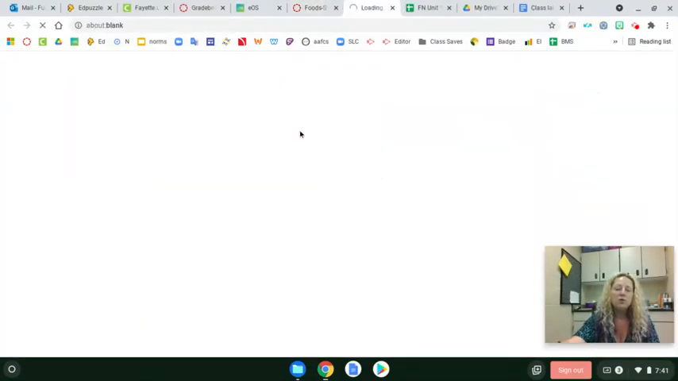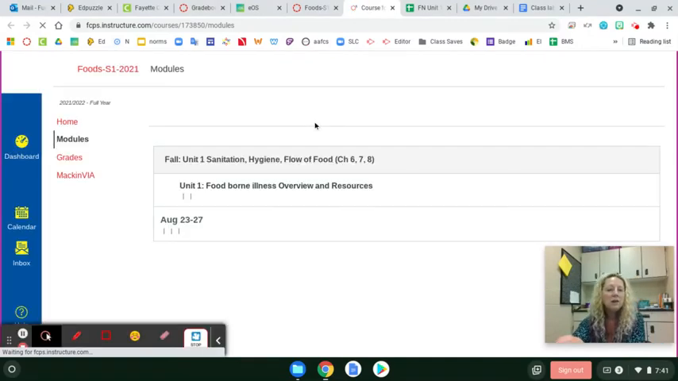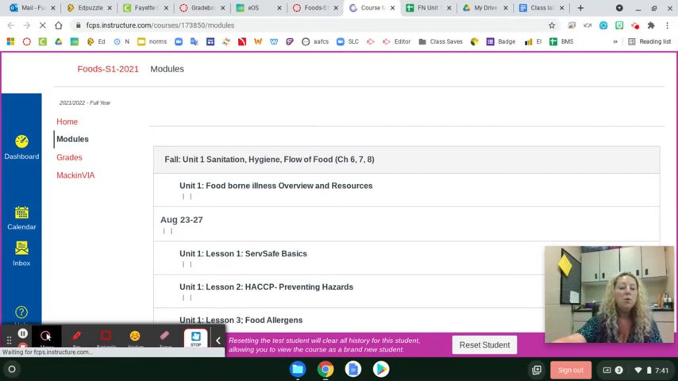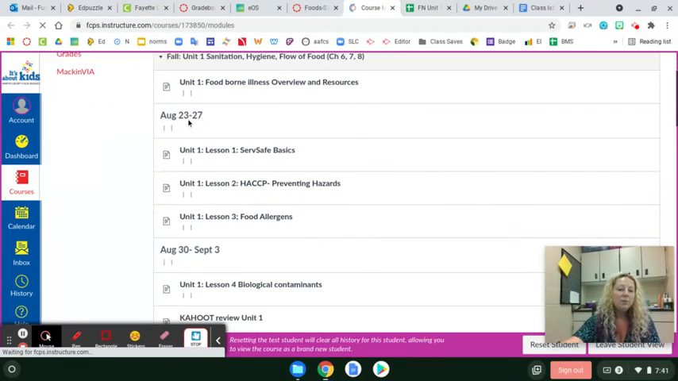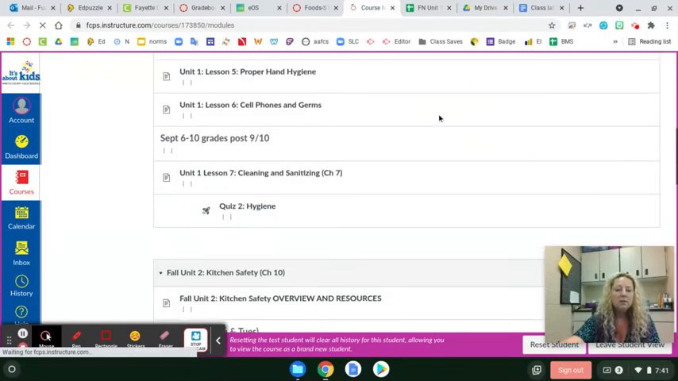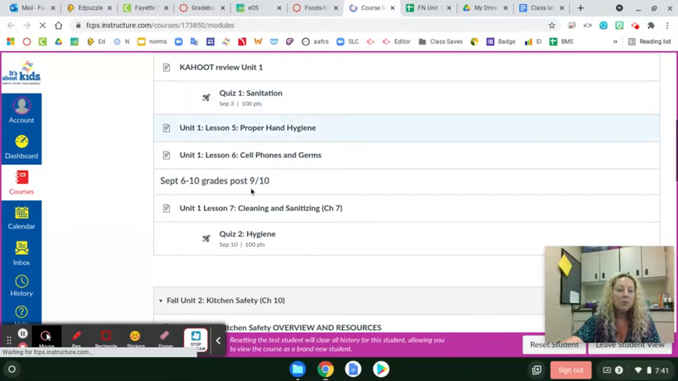Let's start here on the modules. When it comes to the modules, the module that we are currently on pace with will be on top. And that module will be dated from start to finish. This is when we started these lessons. This is where we're at right now.